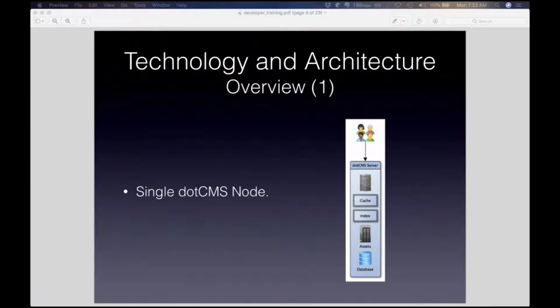Using this architecture, you can have your database and assets in the same machine, or you can have it in a remote file system as well. When I talk about assets, I mean any kind of file, such as JavaScript files, velocity templates, PDF, image files, Word documents, PowerPoint presentations. Basically, any image or file that you upload into dotCMS is going to be handled and is going to be referred to by the name of assets.